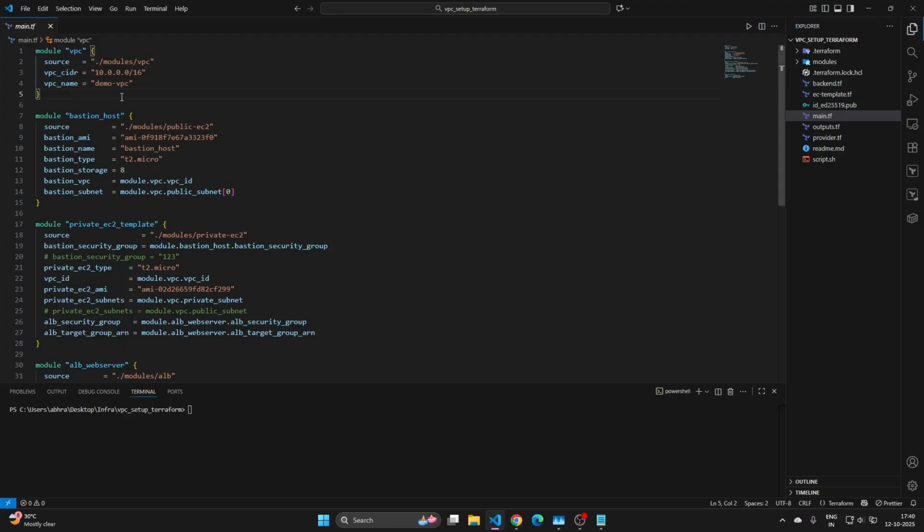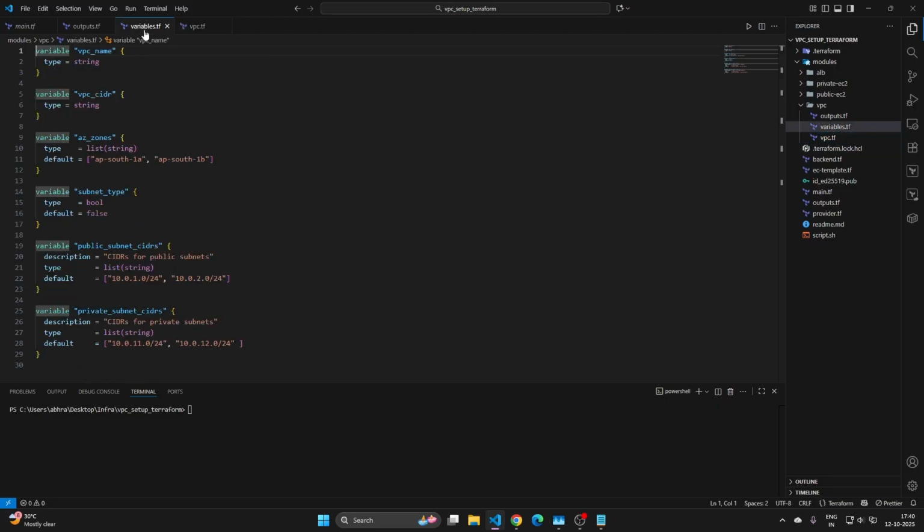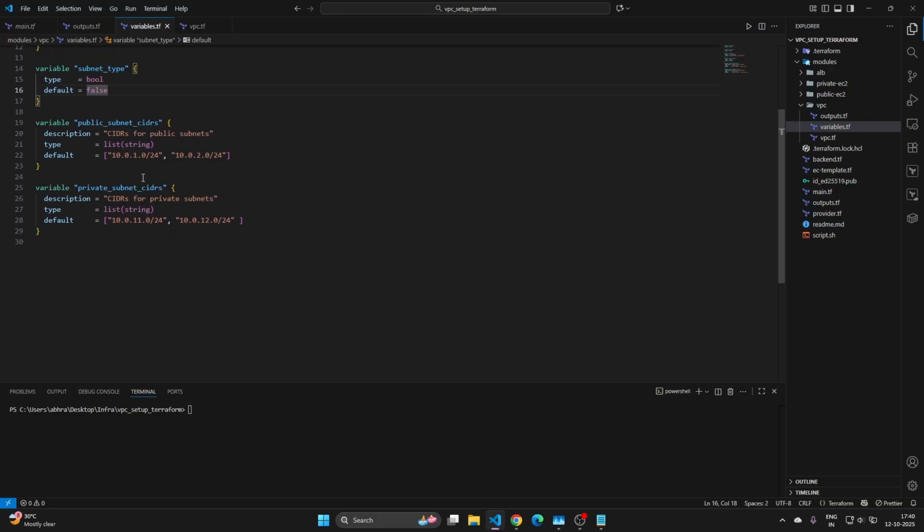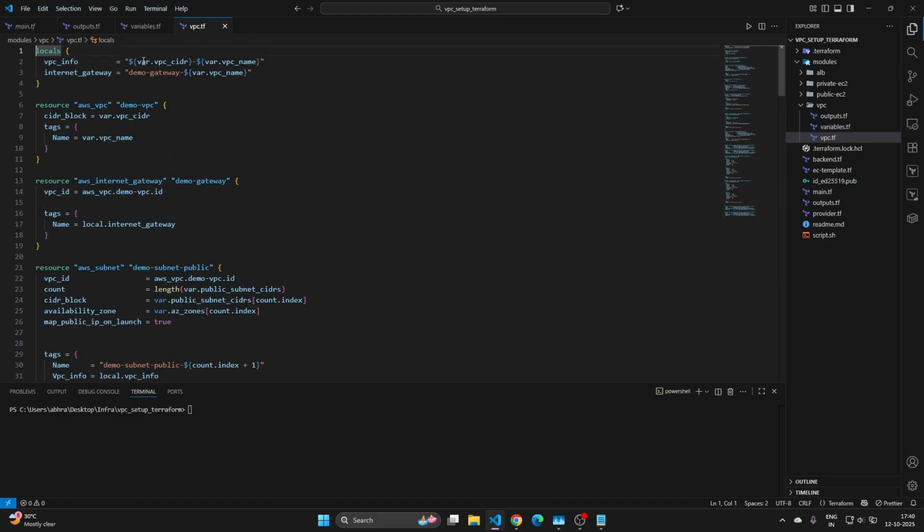The first module is VPC, and the module is here. This is the CIDR block for the module, and this is the VPC name. So there are these variables: VPC name, VPC ID, availability zone, which is using two zones, and subnet type. This is the CIDR block for the public subnet, and this is for the private subnet. And the VPC info is a local, and it is accessing the data from variable.tf.